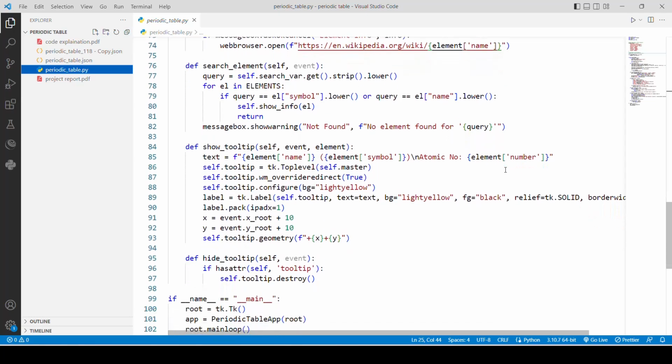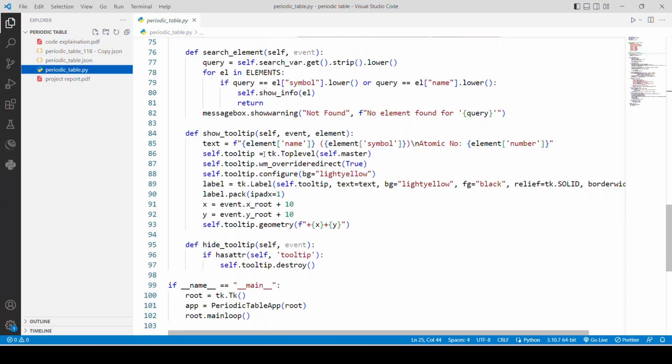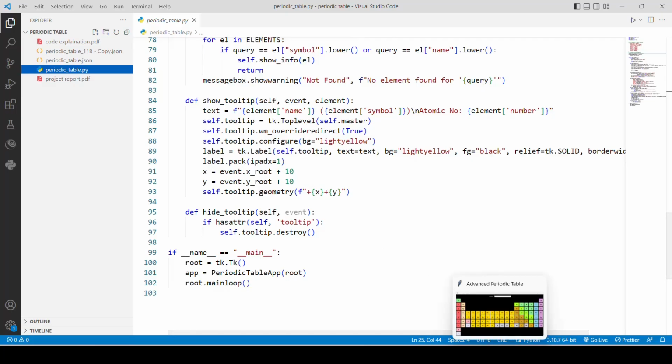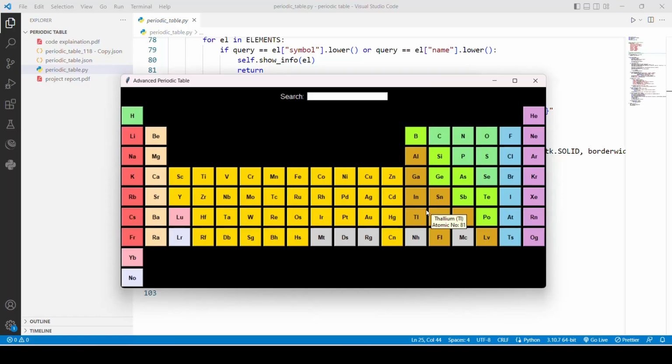Then we have two more functions, showTooltip and hideTooltip. These handle what happens when the mouse hovers over or leaves a button. When you hover over a button, a small tooltip window appears near your mouse cursor. It shows the element's name, symbol, and atomic number. When the mouse leaves the button, we destroy that tooltip window.